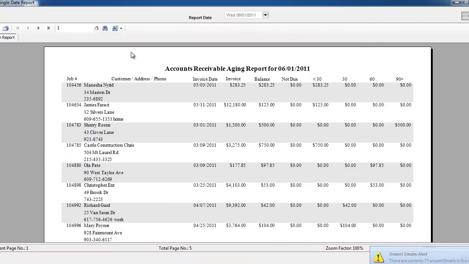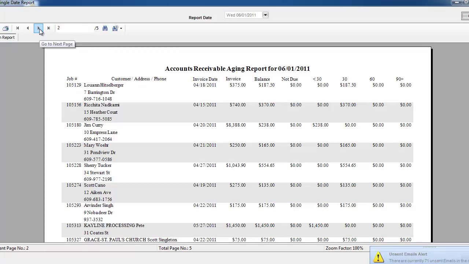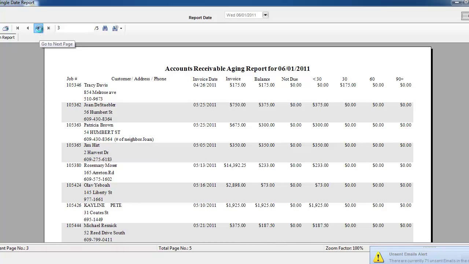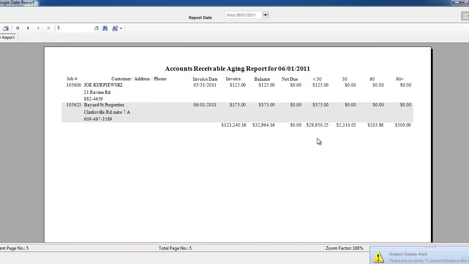The search brought back 5 pages total, and as you can see, there are individual columns for less than 30 days, 30, 60, and 90 plus. Now, clicking through the pages to get to the end on page 5, there are individual totals for each column.